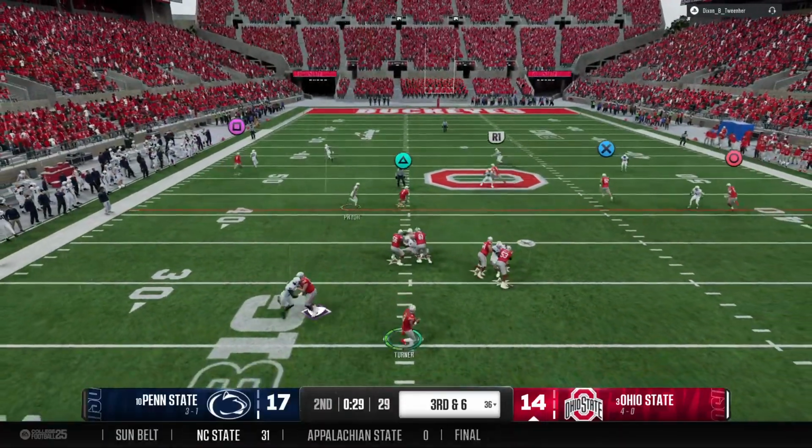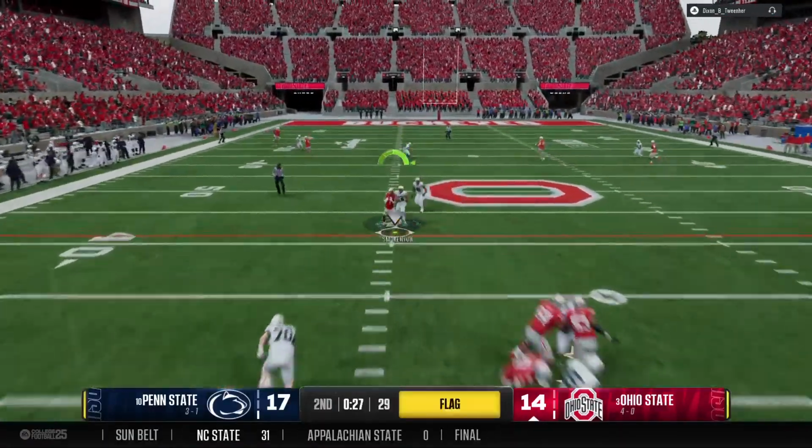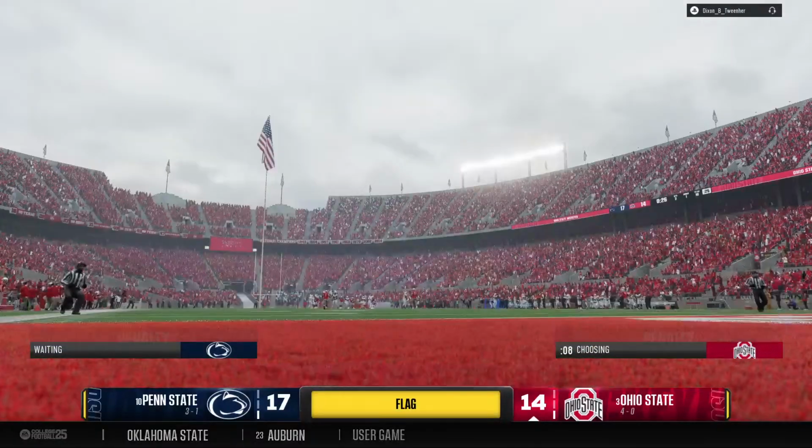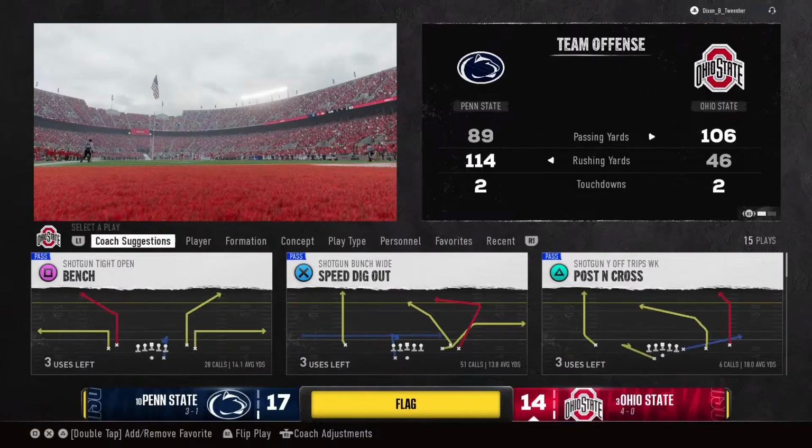Dropping back, we're going to throw for the first down. Bringing pressure. Incomplete, but yeah, here comes a penalty marker now. That should be a drive-extending first down.